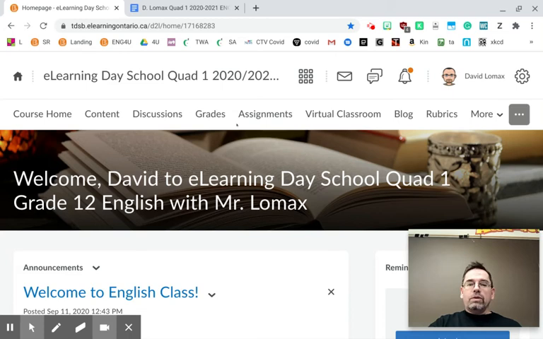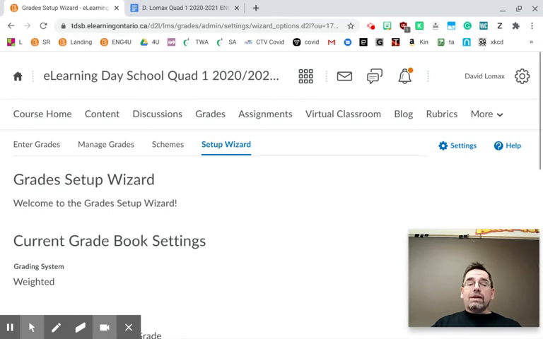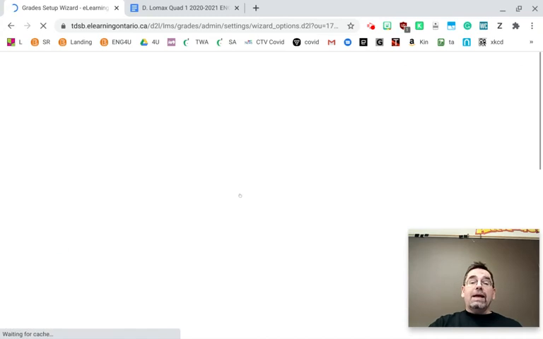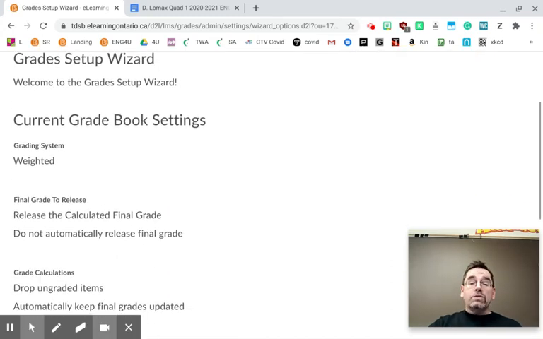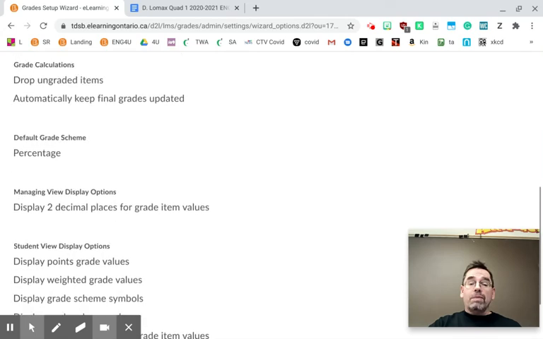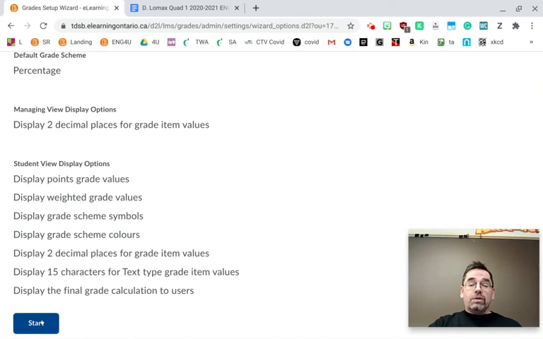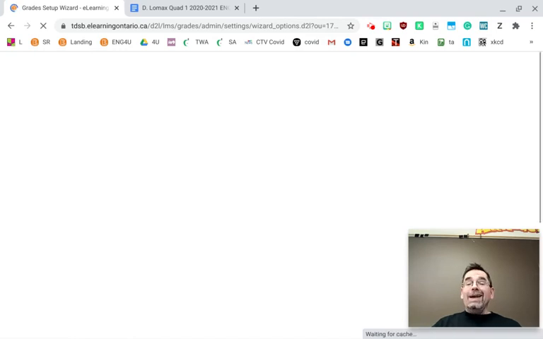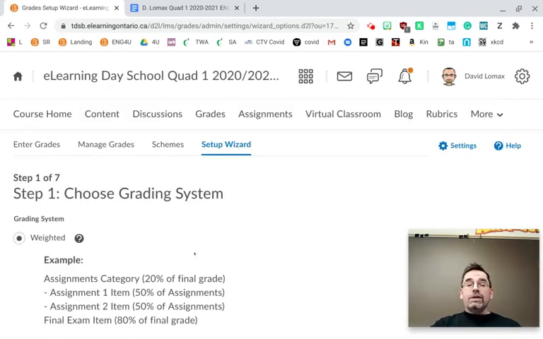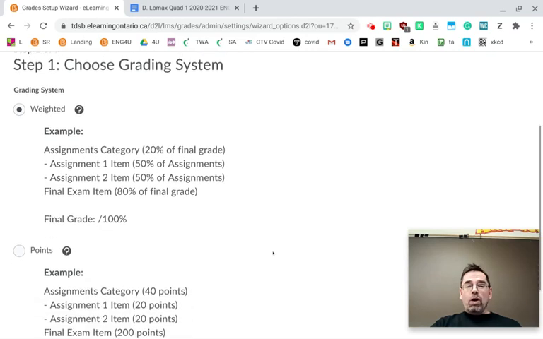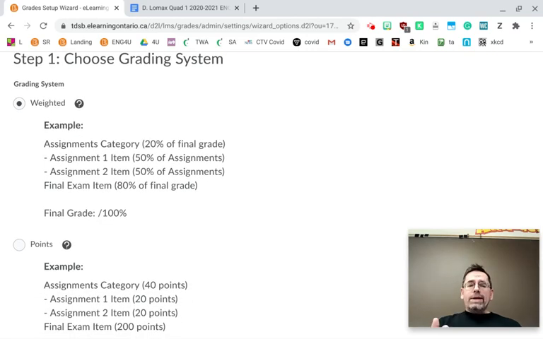Now I'm going to click on grades. As you can see, as soon as I click on grades, it wants me to do the setup wizard. It takes me right to where the setup wizard is available. I click on that, and it shows me in advance all the kinds of decisions that are to be made. Once it's shown me that, I'm going to click start, and it calls this 7 stages.